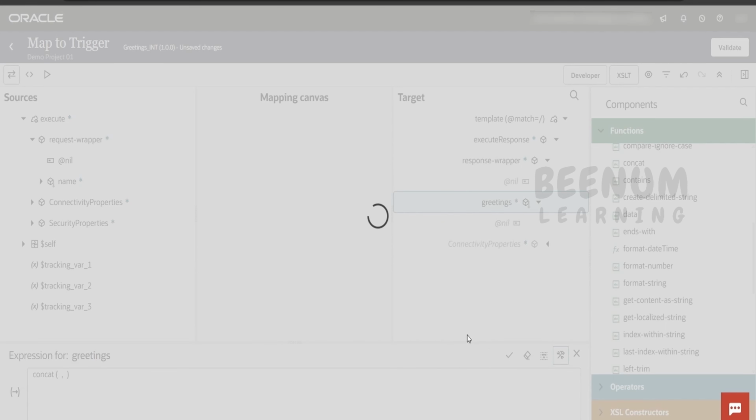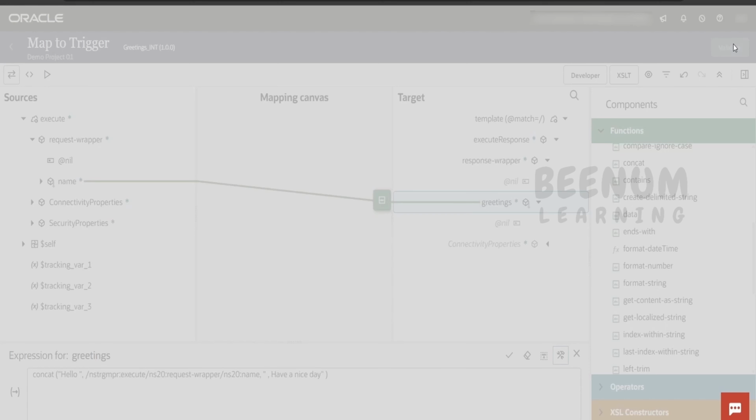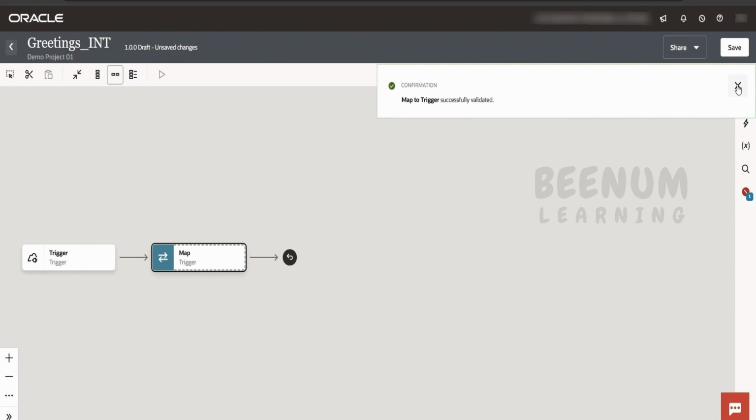It will open up the expression mode for our greetings element. Now here we have to provide the string in comma separated values. I will type 'hello ' and then put the name of the user which is sent in the request. I will place the cursor over here and drop the name, comma, and again start with single quotes and say 'have a nice day'. Click on validate the mapper, and we are good to activate our integration.